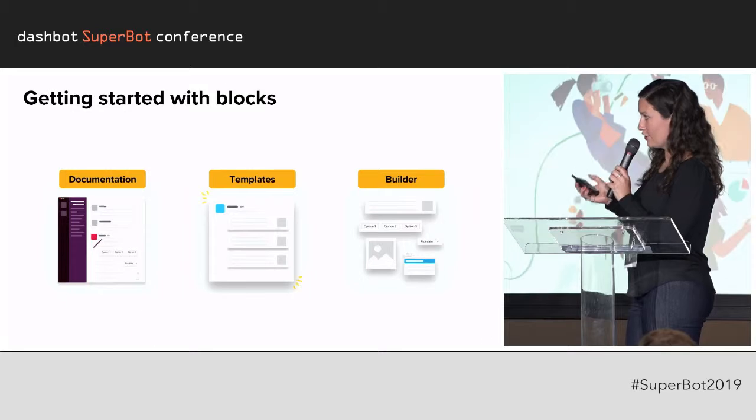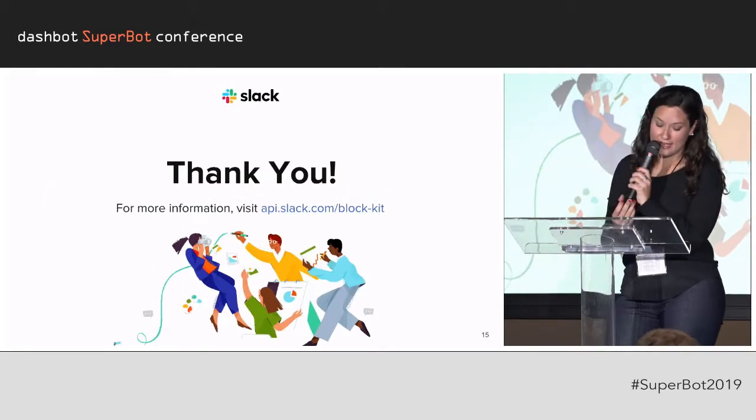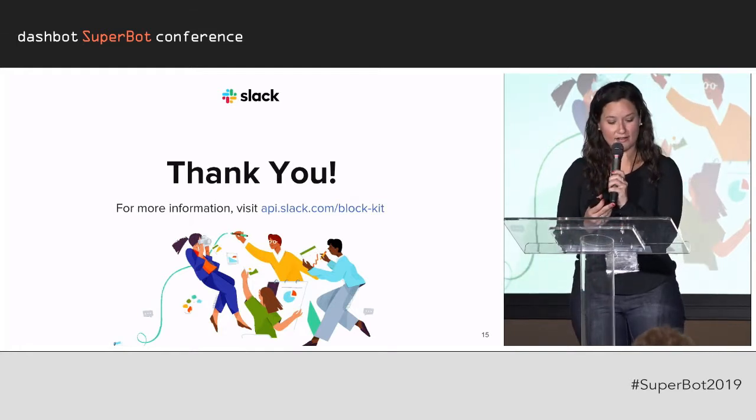So I encourage you to visit our API site, api.slack.com/blockkit, and start playing around with how you can customize UI on Slack.